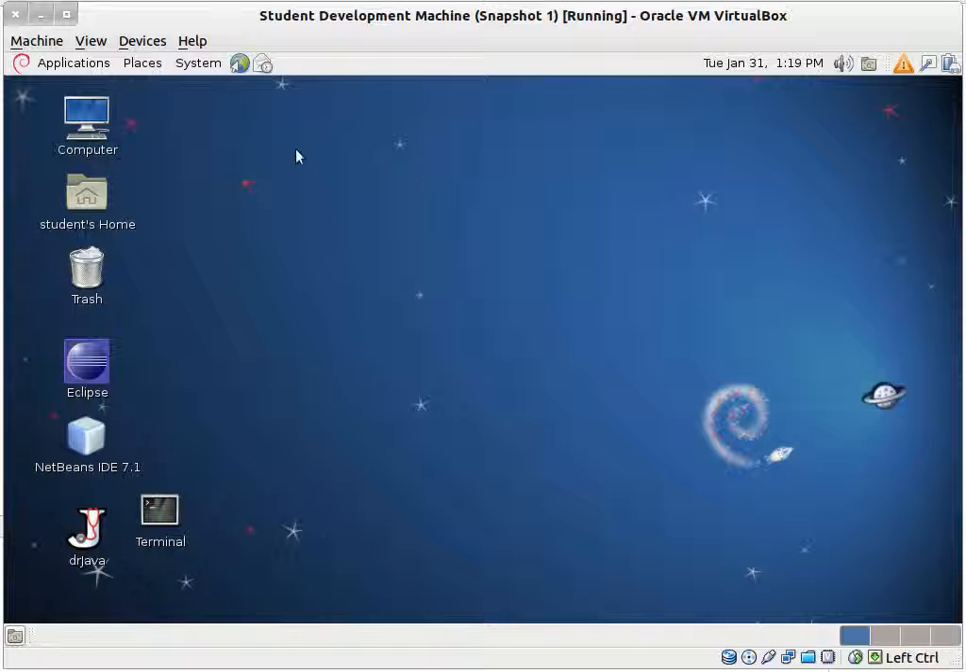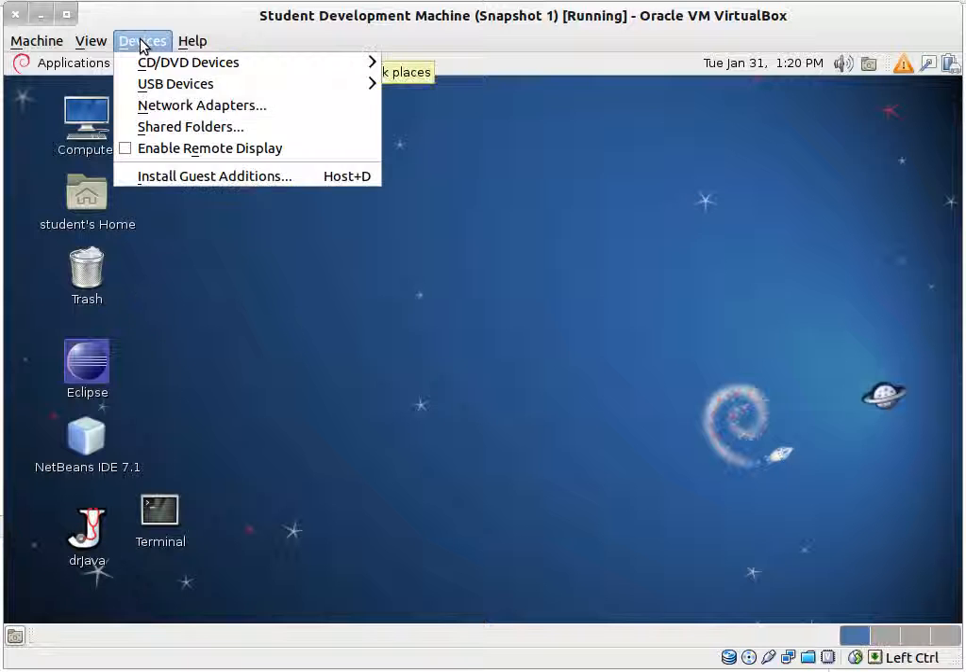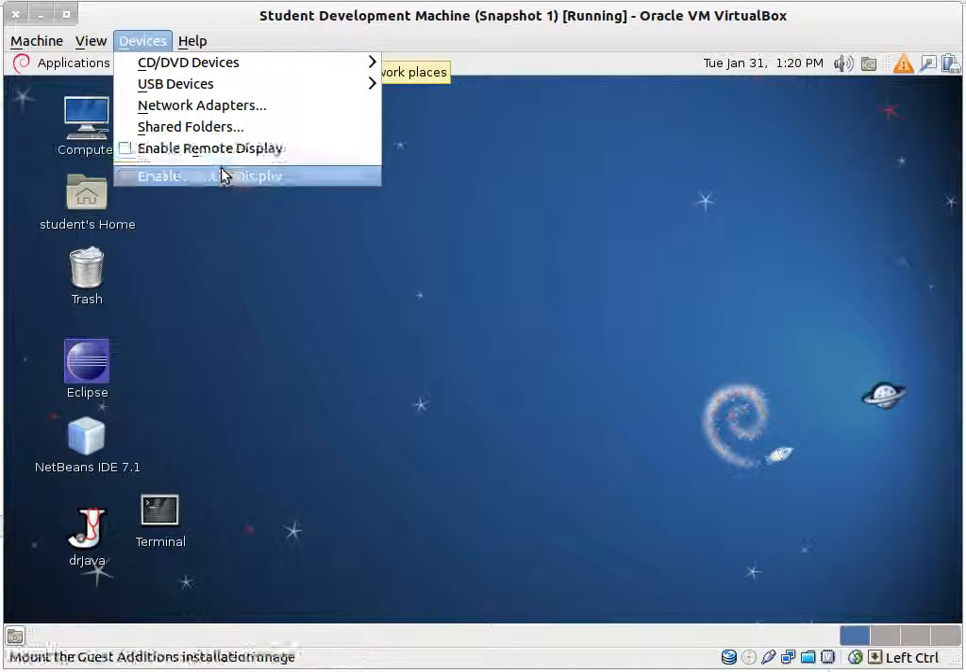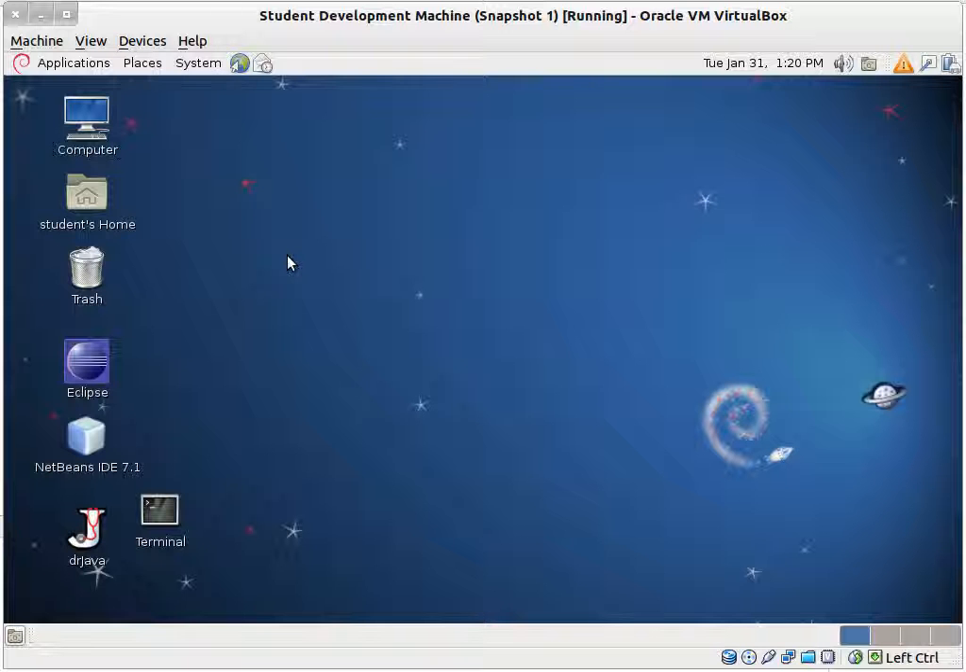So first thing we need to do is update our guest editions. Go to devices and install guest editions. If something is in here, so you'll see down here the CD on the corner that I'm highlighting, right click and say remove disk from drive. And then it may take a second. Alright, so now it's empty. So now we'll do devices, install guest editions. And give it a second.